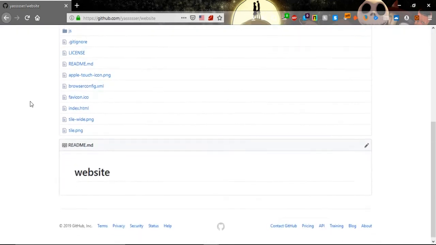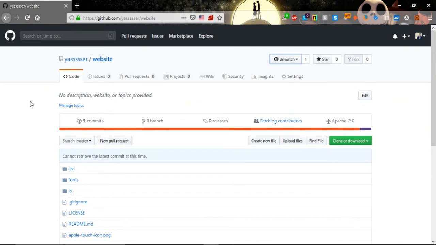So this is the main interface of our repository, and here we see the number of commits we made. Here is the branch. For the moment we have just a master branch. That's why we have just one.